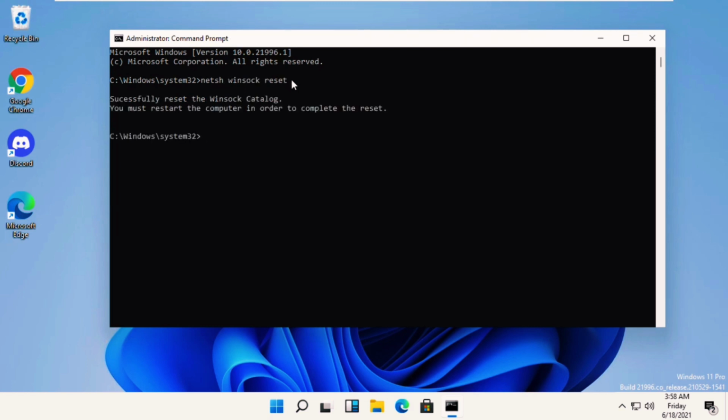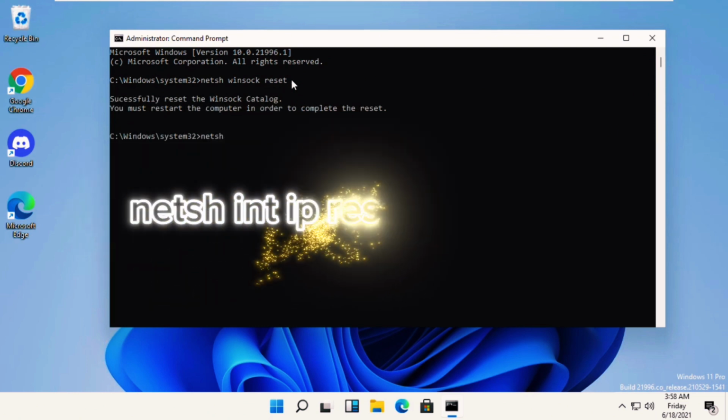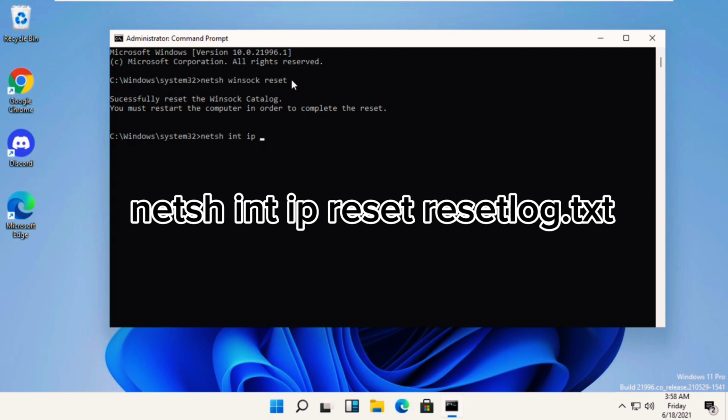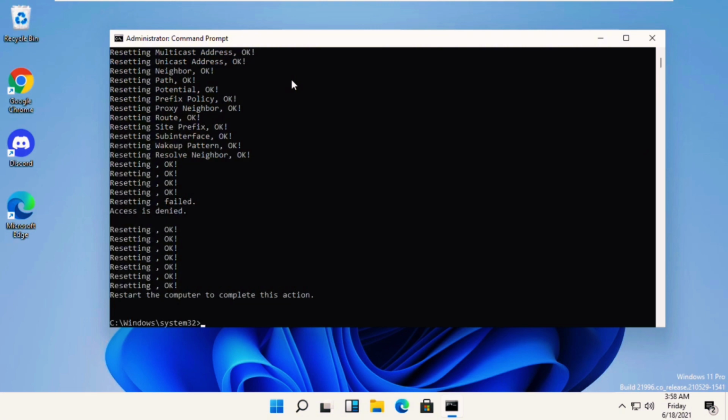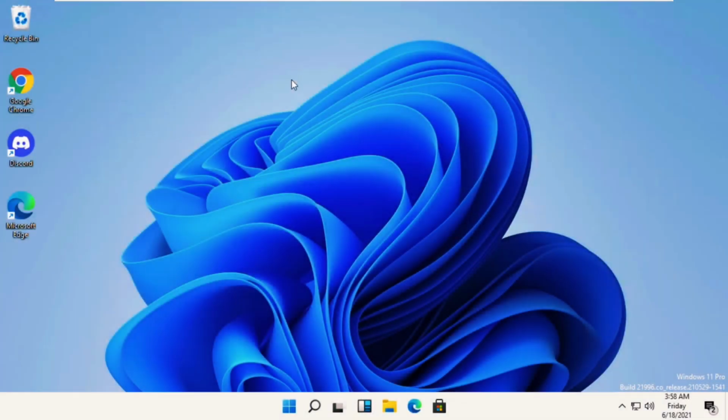So after that you should enter one more command. You can also see that on the screen. So type it: netsh int ip reset log.txt and hit enter. And this should fix your problem. Restart your computer and it should fix your system.